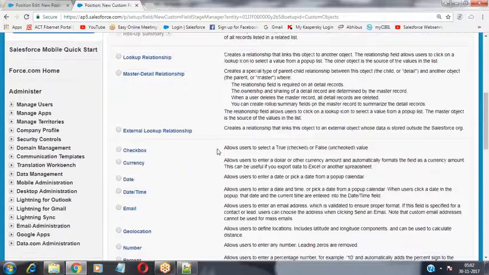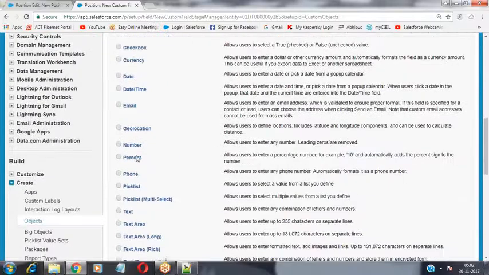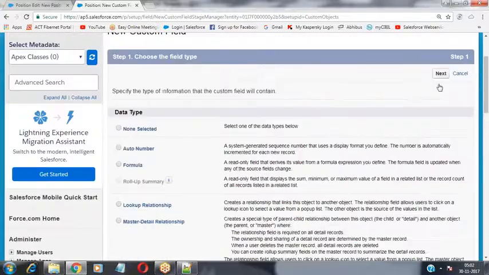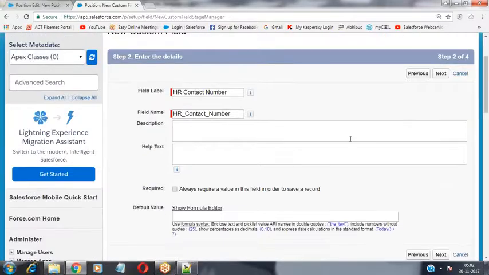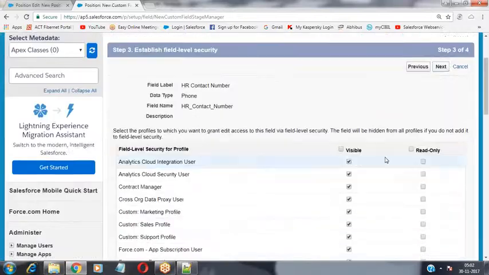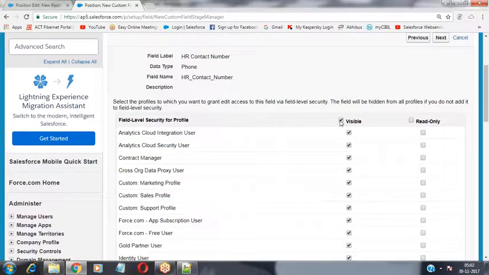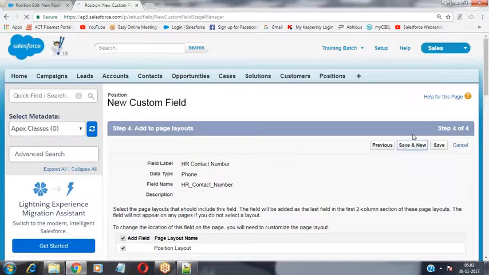And the next one I'm creating is the contact number, nothing but the phone. For that, I'm selecting the data type as phone. Click on phone. Go to the next. I'm specifying the field label as HR contact number. I'm not making it required. It is an optional field. Click on next. Make it visible to all the profile users by selecting the visible checkbox. And then click on save in new.